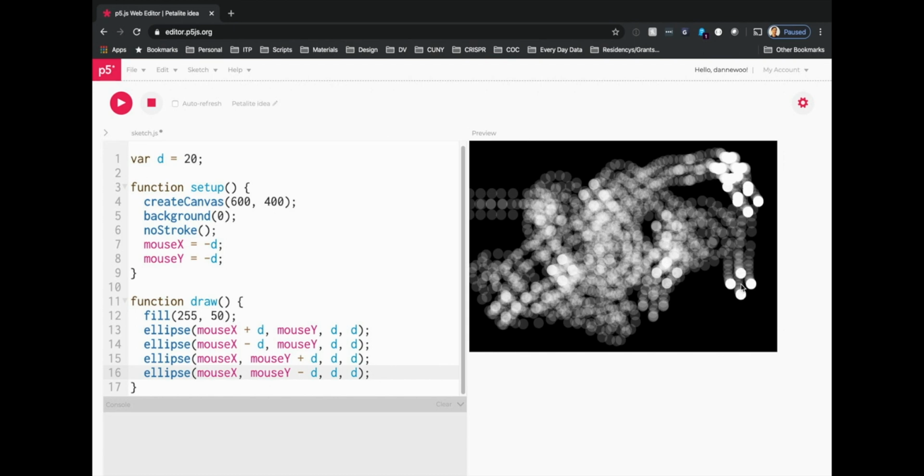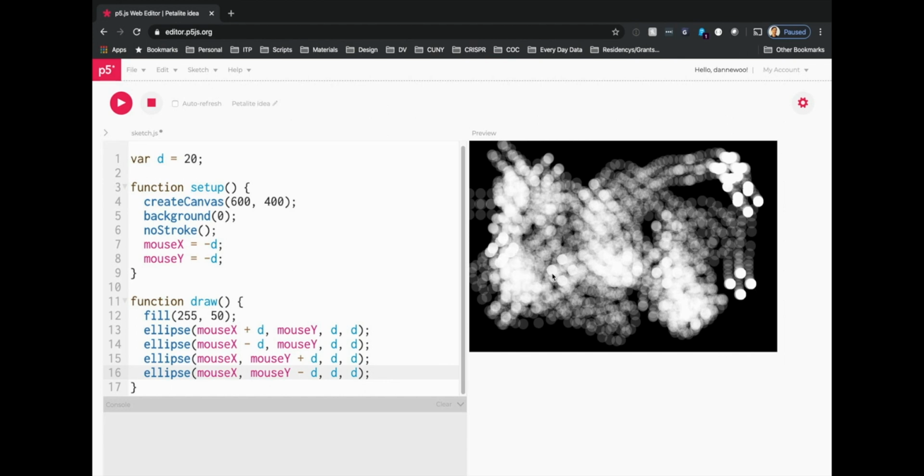Obviously you can get more creative with that too. You can do different shapes. It doesn't have to be an ellipse. It doesn't have to be the same dimensions. It doesn't have to be the same color or the same opacity. So you could play around with customizing whatever you want to do for that specific brush.